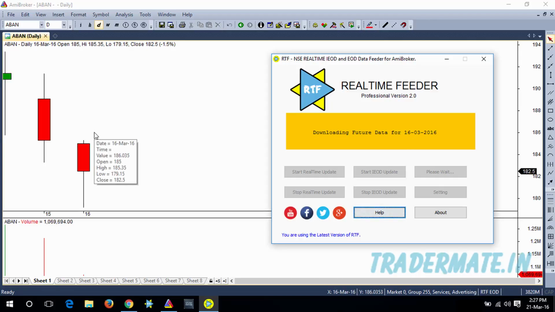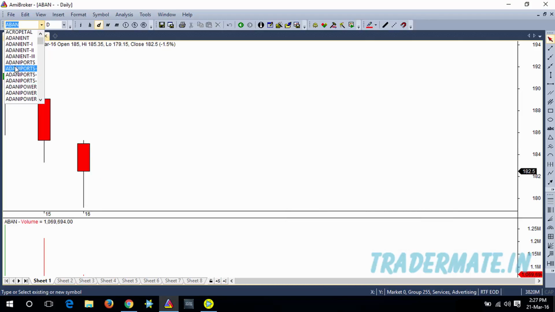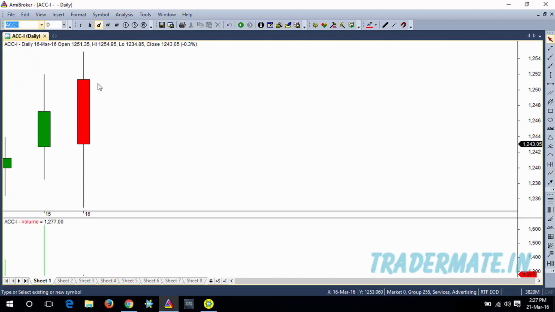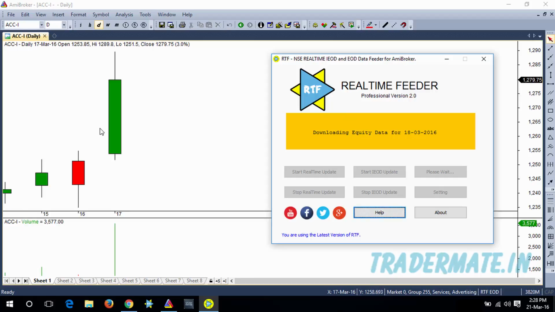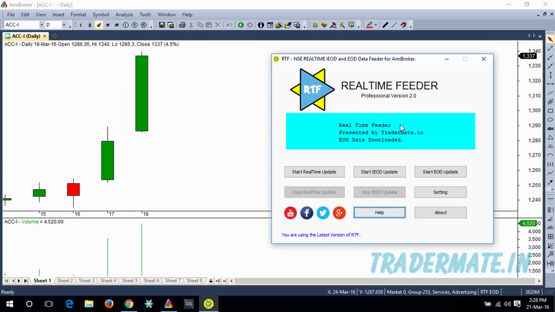and that's why you can see the chart here in the AmiBroker. This is for the equity data, and if you want to see the future, here it is. Now you can see 4 days of data is here. Our real-time feeder software has successfully downloaded and updated data to the AmiBroker. We specified the date from 14 March to 18 March, and you can see here, 14 March to 18 March EOD data is present in the AmiBroker.